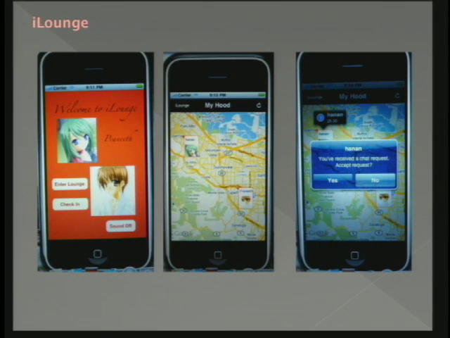Future iterations of the app will allow a user to check in and leave the app, and have the server send you a notification when someone around you is interested in chatting with you or meeting up. So the idea is to eventually lead to an actual physical meetup. So that's it.